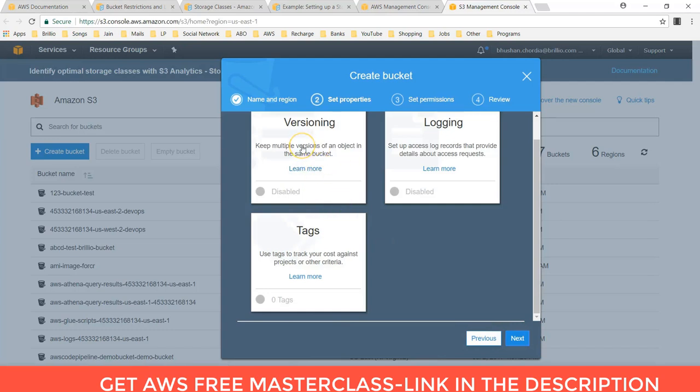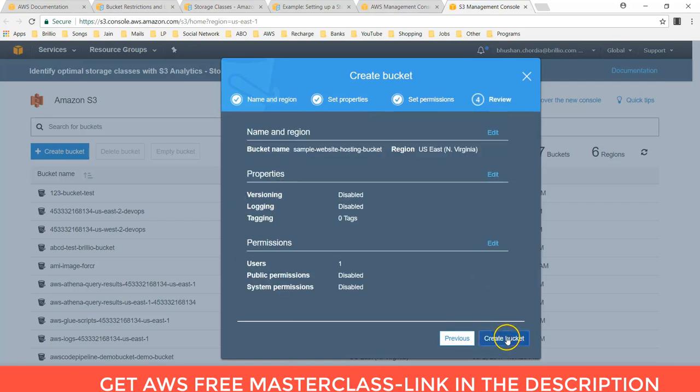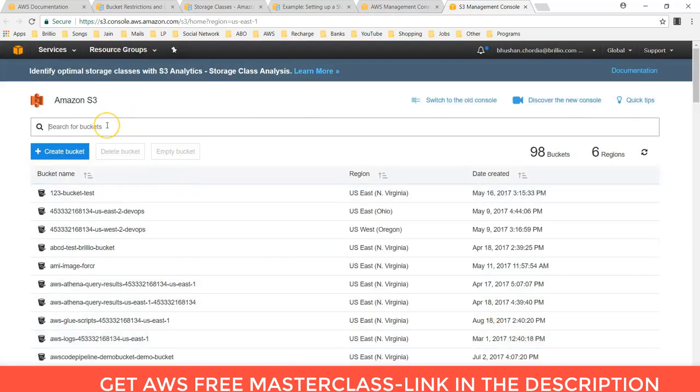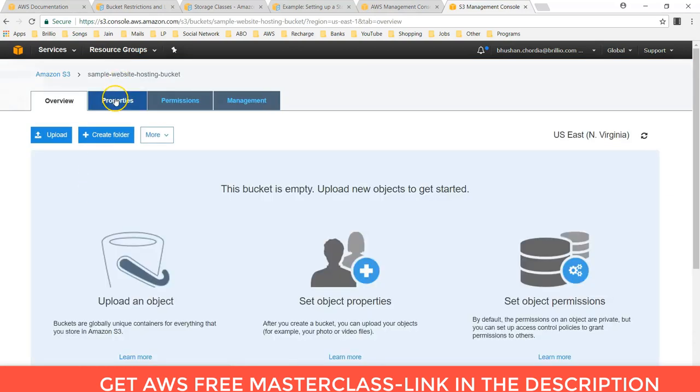If you want versioning enabled, you can click this, you can enable that. If you want logging, then enable this. If you want to add some tags, you can add the tags. And you can create a bucket. So now my bucket is created as sample-website-hosting-bucket. You can click the bucket.